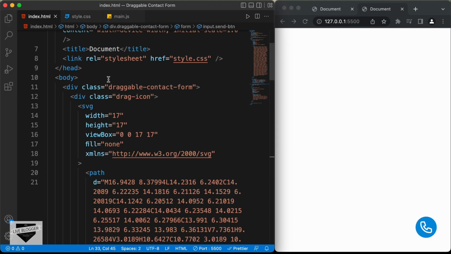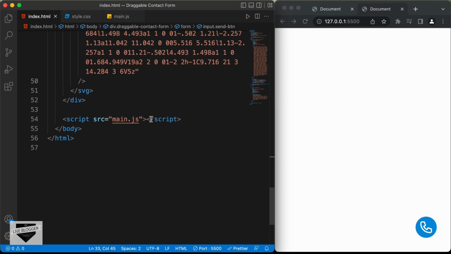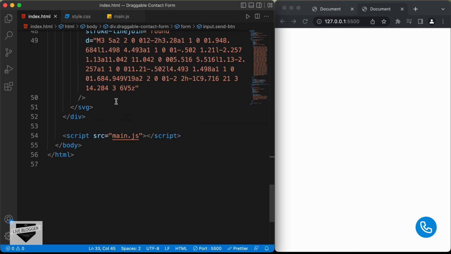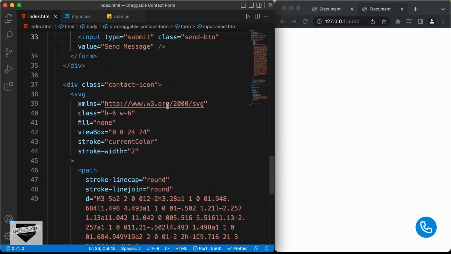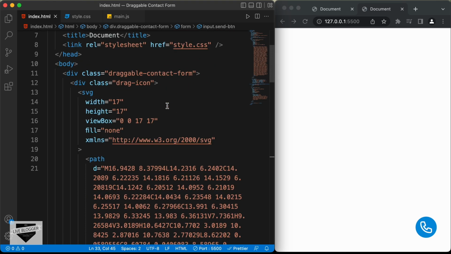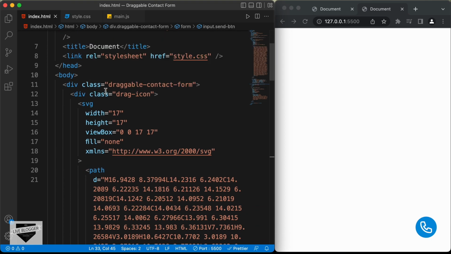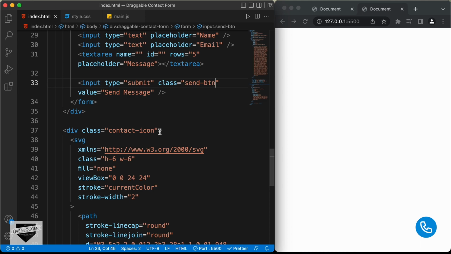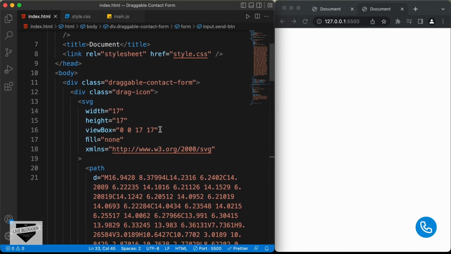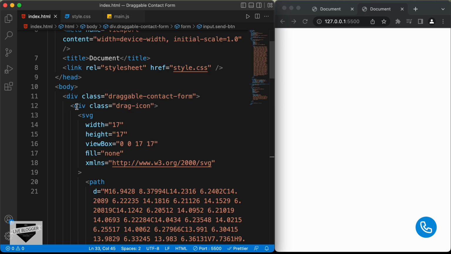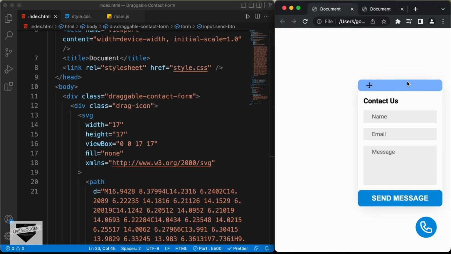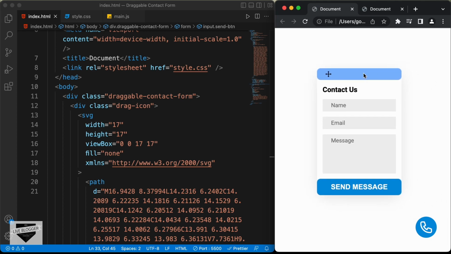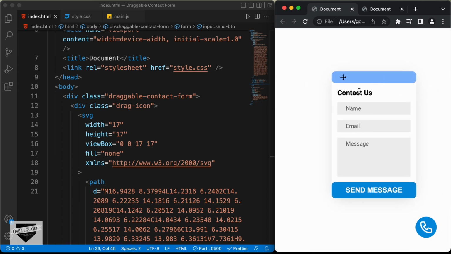So let's go to the index.html file, and if you scroll down, we can see that we have already linked our JavaScript file over here. Now we need to reference some of these elements from the HTML into the JavaScript. So we need to reference the parent division, which is draggable contact form, and we also need to reference this contact icon over here. So if we scroll down, we have a division with the class of contact icon, and the last thing we need to reference is this drag icon. So when we click and drag on this drag icon division, by the way, this is the drag icon division, so when we drag on this division right here, we want to have the drag functionality, so we need to reference this element as well.